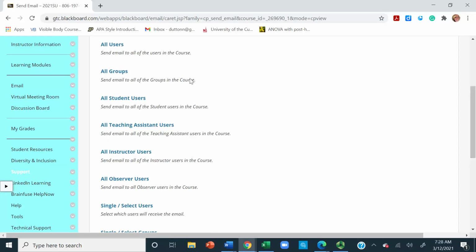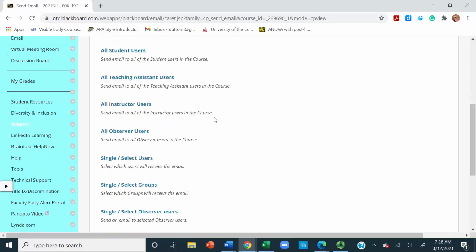The email function allows you to email other people in your class as well. So you can email all student users. You can email all instructor users, which would just be me. You can email single or select users, so you can choose certain people to email from your class. If you want to reach out and try to form study groups or talk to anyone else in your class, this is how you can do it.